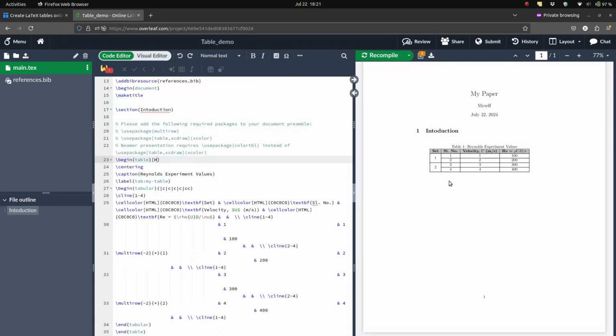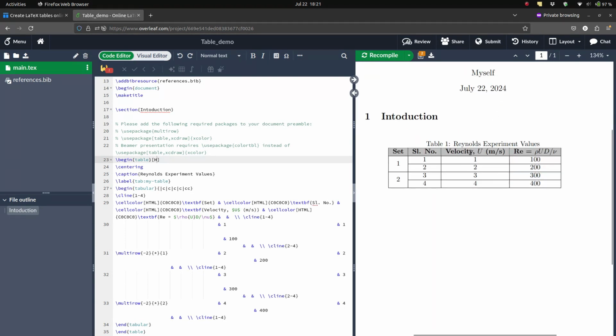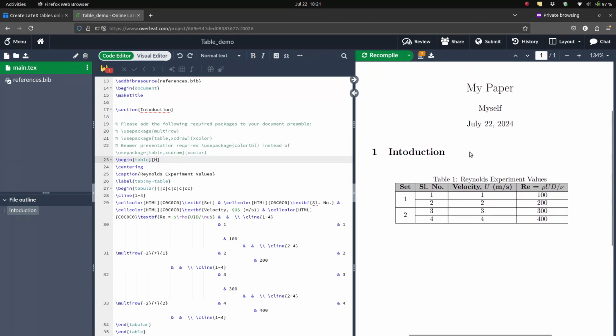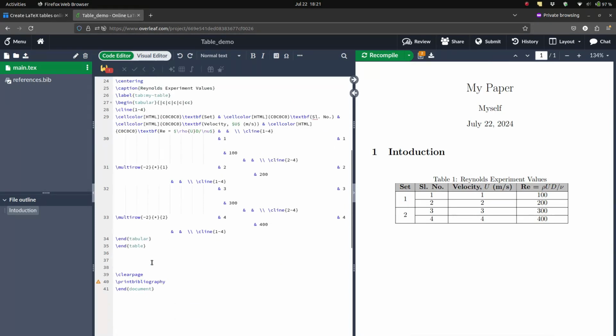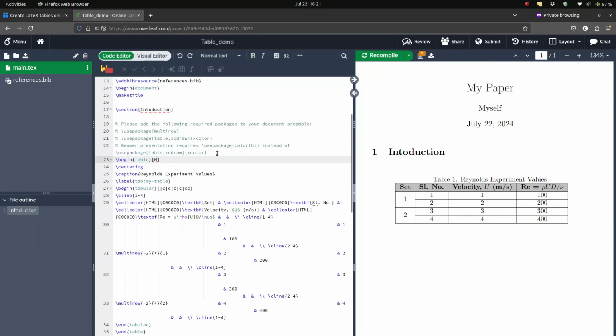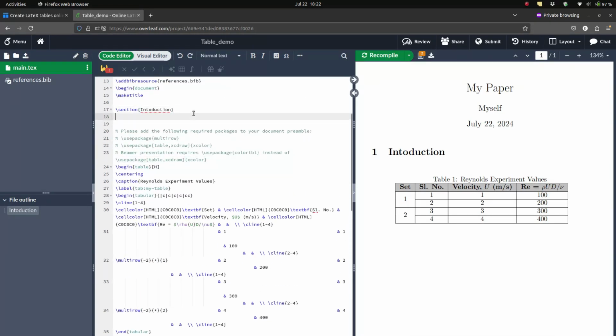Now since it has a caption and the labels are automatically generated, you can refer to it within your text. Let's say I want to refer to it here, so I'm just going to add the reference with the label name that I've given to the table. And then when I compile this, you're going to see that I do have this referred to in my text.